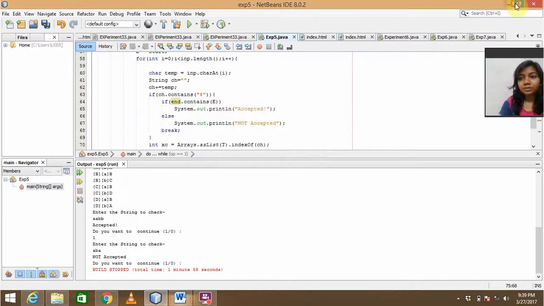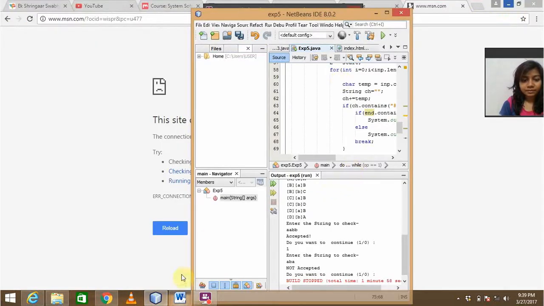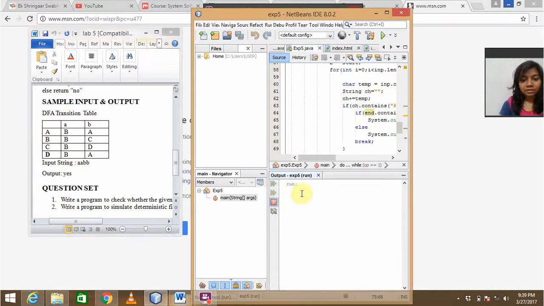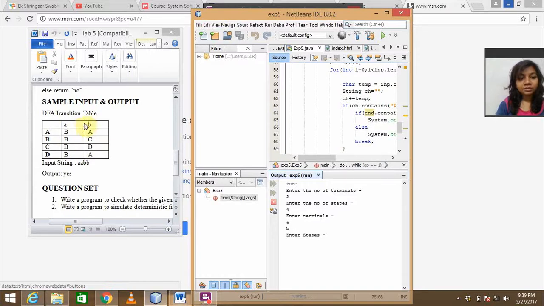I'll run and show you. Yeah, this is my input. As you can see, I have 2 terminals and 4 states, and the string is AABB. I'll run it and show if it is accepting or not. I'm giving the number of terminals as 2 and the number of states as 4. Enter terminals, I'm giving A, then B. These are the terminals A and B column-wise. That's why we take xc for terminals.